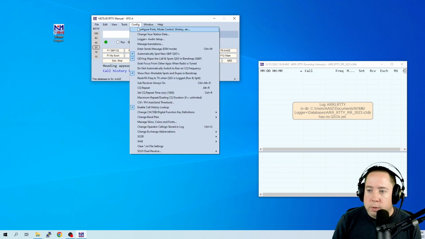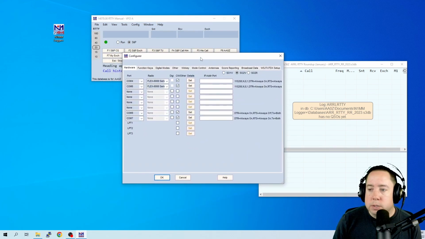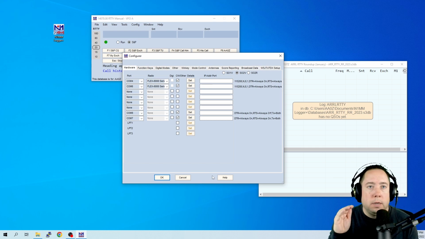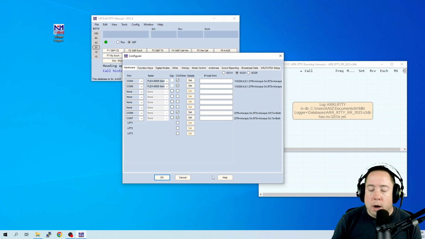Then what you're going to do is come in here to Configure Ports, Mode Control, Winkey. So that's under the Config tab. And that's going to pop a screen up. And this is where you configure CAT control for your radios. There is a section in N1MM in the help docs down below. I'll put a link of all of the radios.